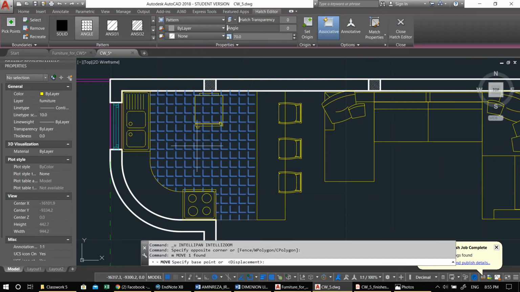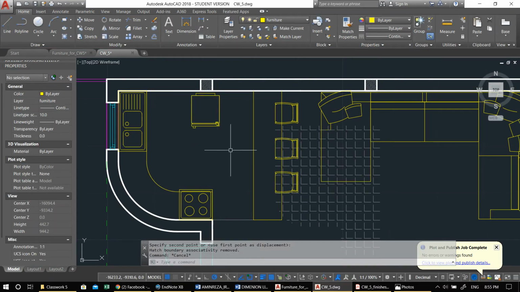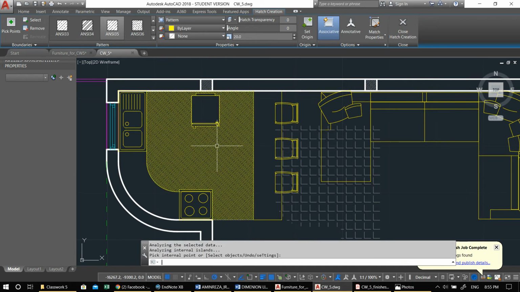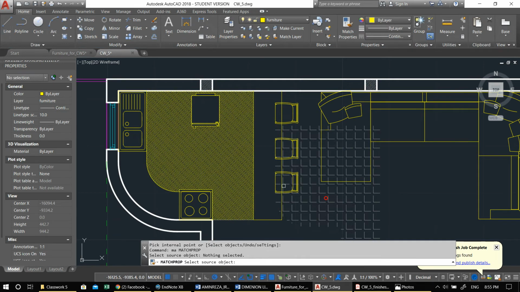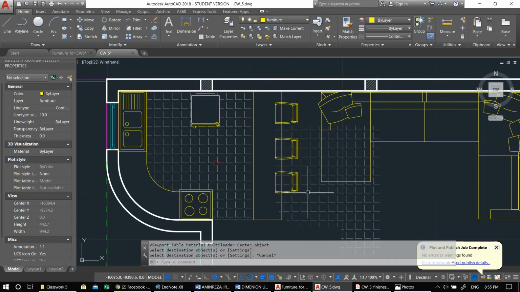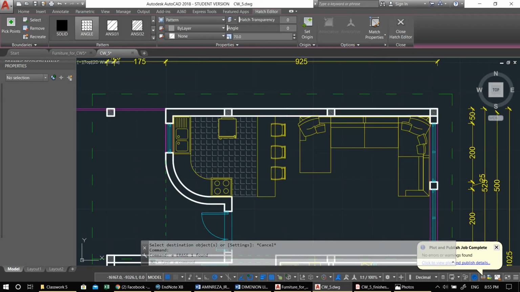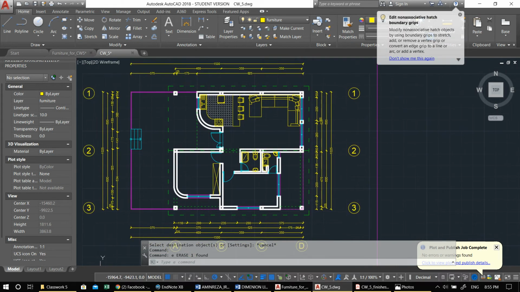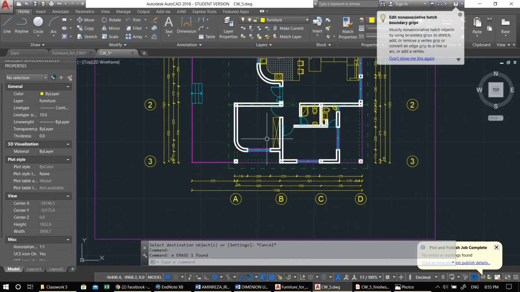I don't want to spend time editing it again. So let me create a hatch here, whatever it is, and then MA enter, and then I get rid of this one. Now it looks okay for the bedrooms and everything.